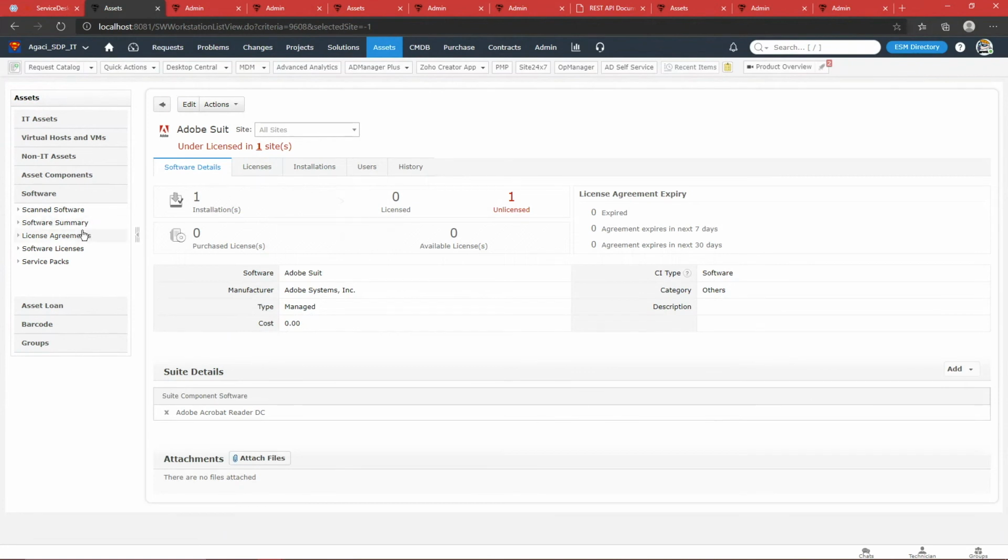You can purchase the license for them as well. That is about the software suite.